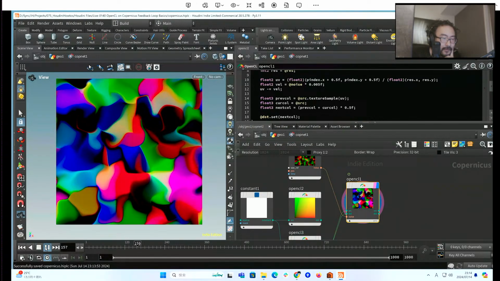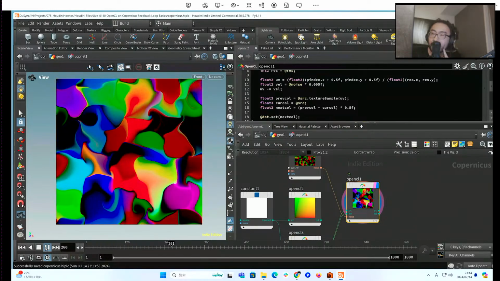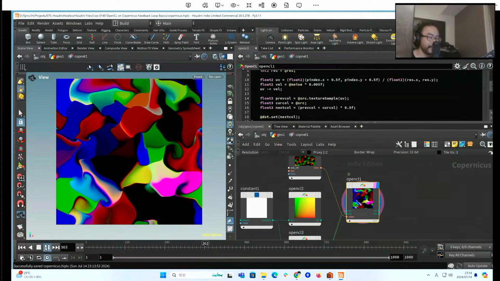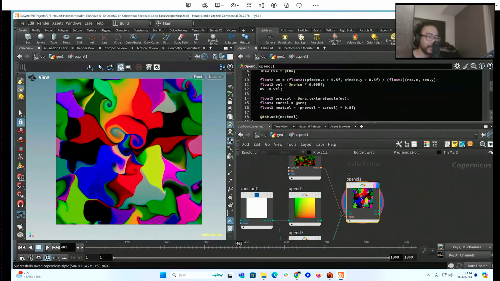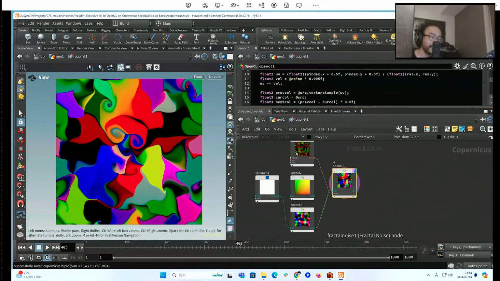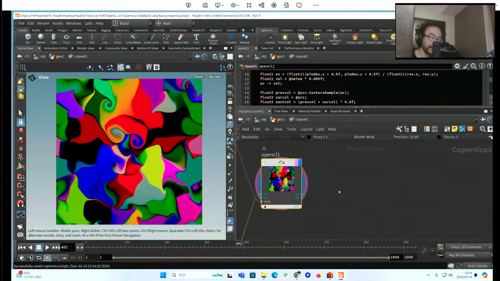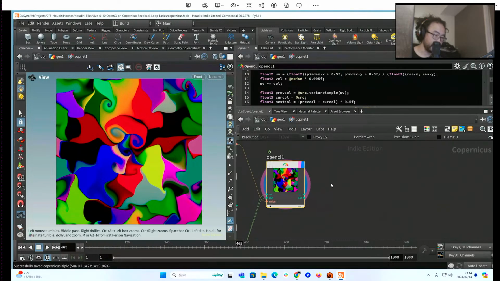Yeah, pretty cool. All right. Nice. Nicest thing is that it's tiled. So let's check if it's really tiled by using this as a material.